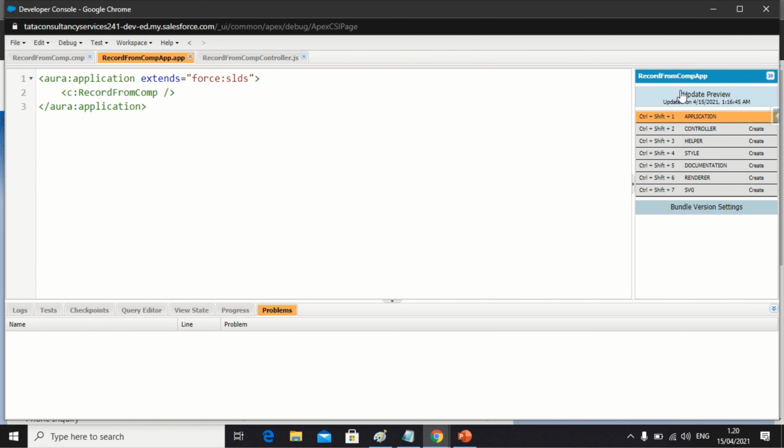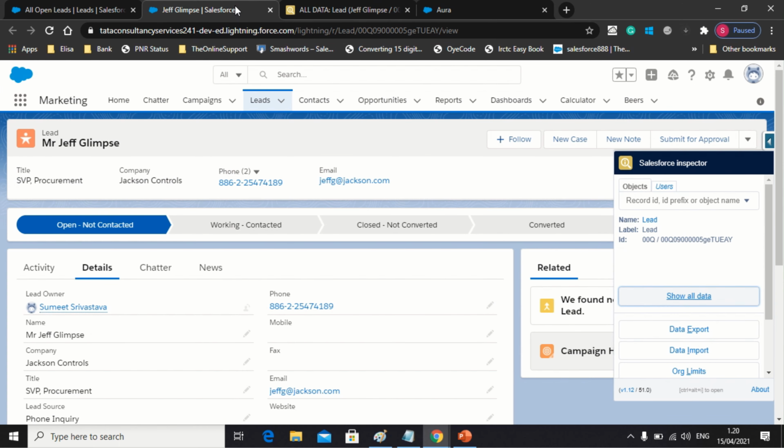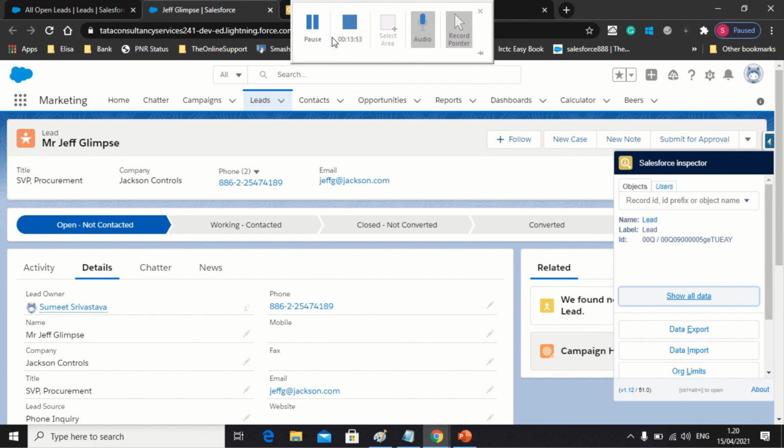Okay, let me run this page now. Nothing is displaying here. When I click show me, the ID is passed and you are able to see the values. So this is all about the record form. We are using the record form only. We are not using record edit form and record view form. Okay, so that's all. Thank you very much.